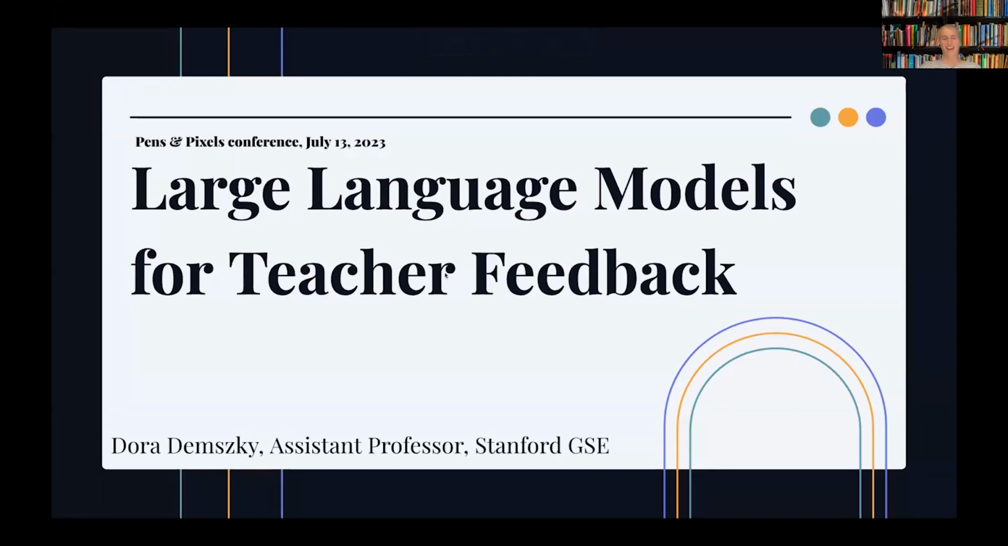Great, perfect. Hi, everyone. I'll be talking about something relatively similar to Ying's presentation, but slightly different in terms of not a student-facing application, but a teacher-facing application of personalized learning driven by language models.